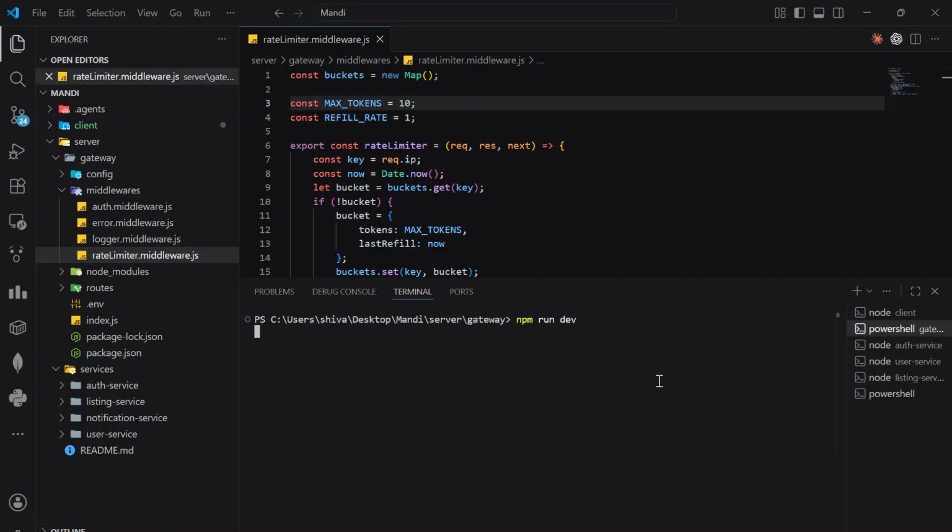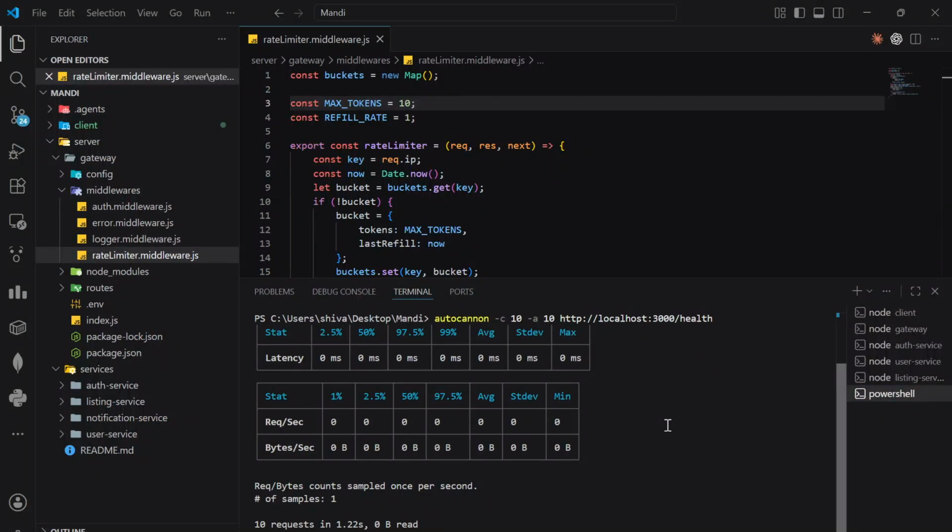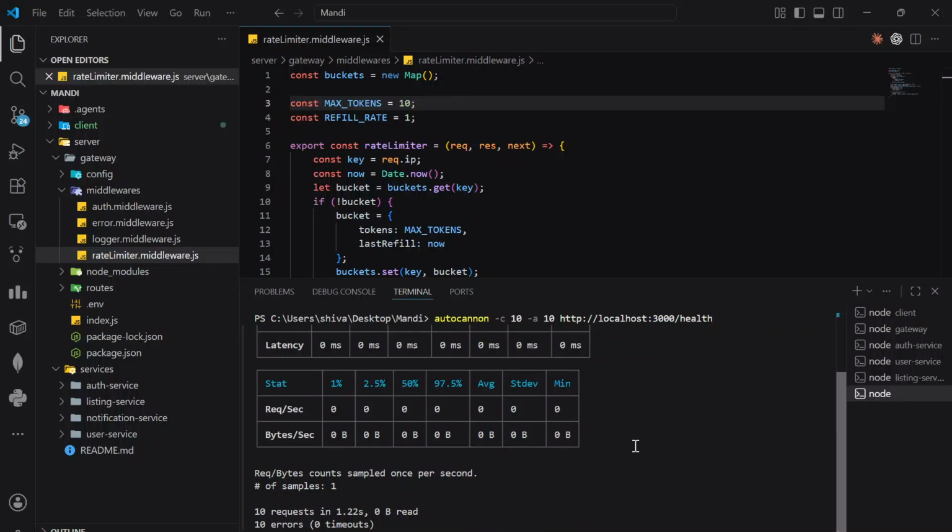First of all, let us run the gateway. Okay, gateway is running fine on port 3000. Now let us run our command.